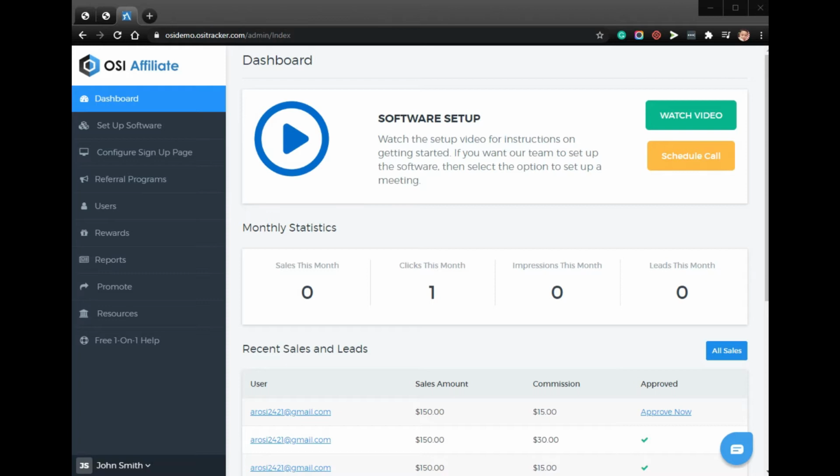Hi, in this video, I'll be showing you how to use a custom flyer for your affiliate to promote your WooCommerce store using OSI affiliate software. When setting up a WooCommerce affiliate referral program with our software, we provide you with an option for your affiliates where they can send people to a coupon page that displays a coupon code that anyone can use to get a discount on their order of your products or services.